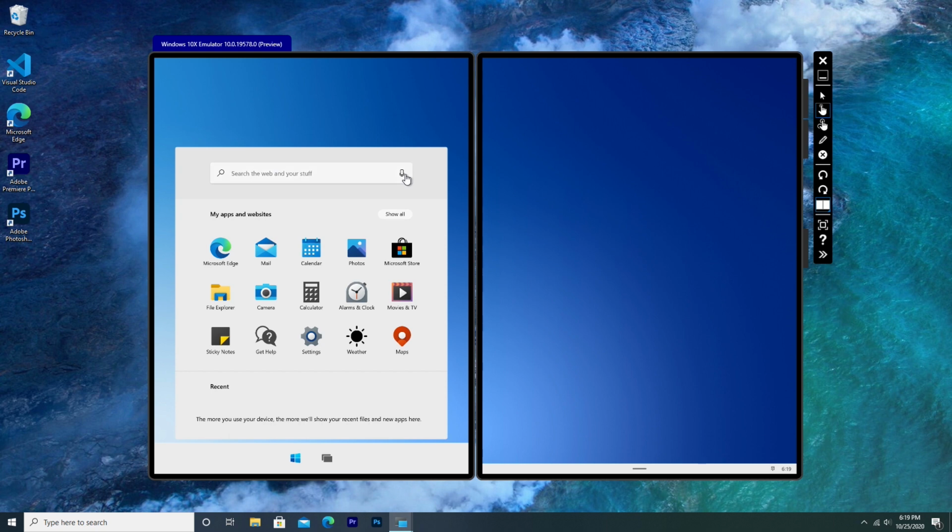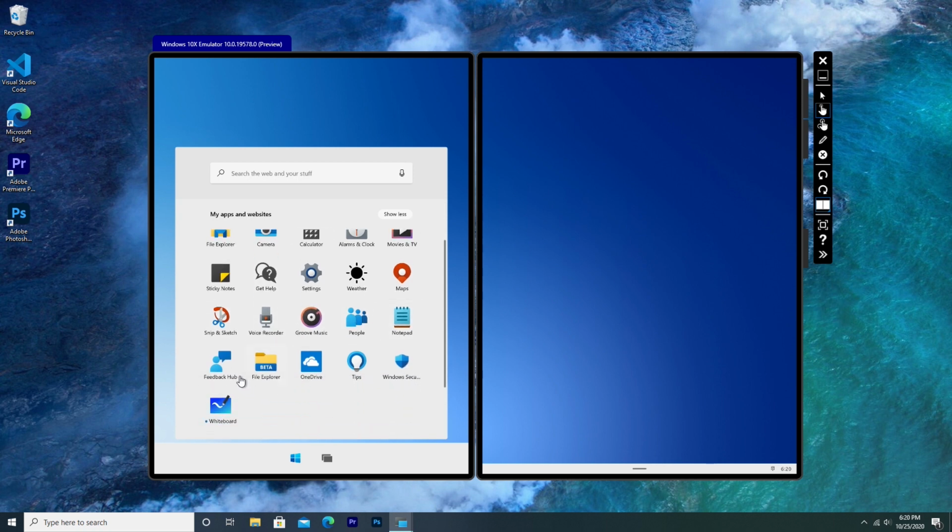This is the Windows 10X Start menu. As you can see, it looks very different from your typical Windows 10 Start menu. For apps that were pre-installed, we have Microsoft Edge, Mail, Calendar, Photos, Microsoft Store, File Explorer, Camera, Calculator, Alarms, Movies, Sticky Notes, Get Help, Settings, Weather, Maps, Snipping Tool, Voice Recorder, Groove Music, People, Notepad, Feedback Hub, a beta version of File Explorer, OneNote, Tips, Windows Security, and Microsoft Whiteboard.